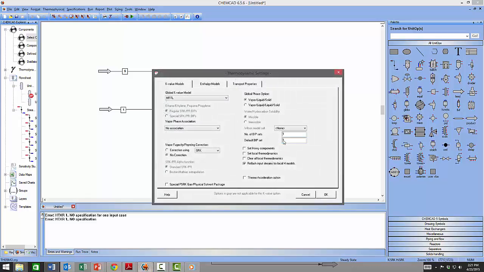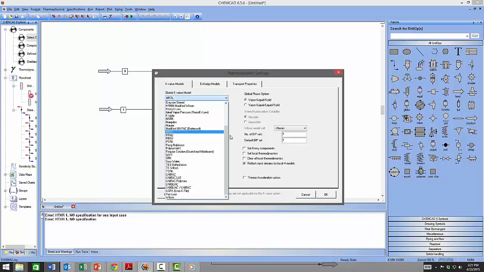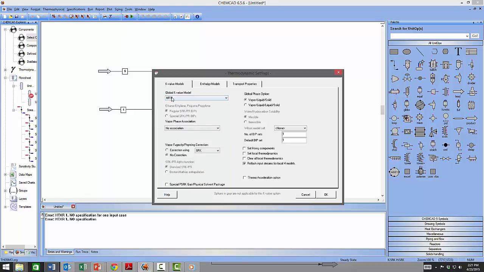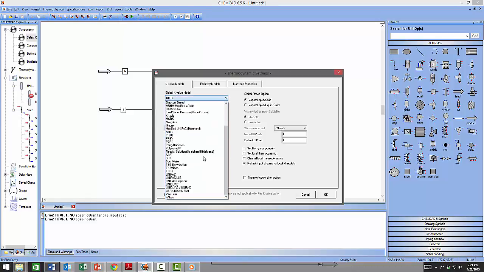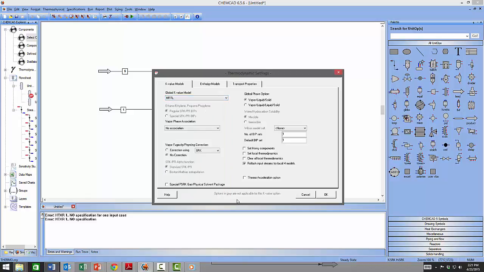We will at this point just accept it, and then as you can see now, it takes us to the thermodynamic settings dialog box. The global K value model is the NRTL model. If you click in here, you can see a number of thermodynamic models that are used to calculate the K value. If NRTL is not your preferred model, say your preferred model is UNIQUAC or SRK, you can select that. At this point, we will just leave the model as NRTL.